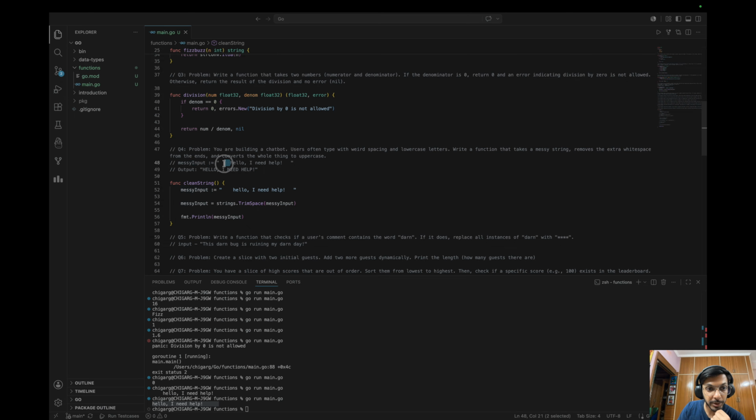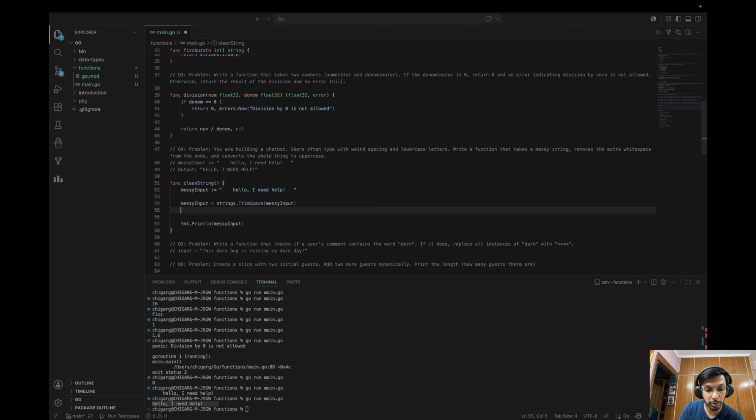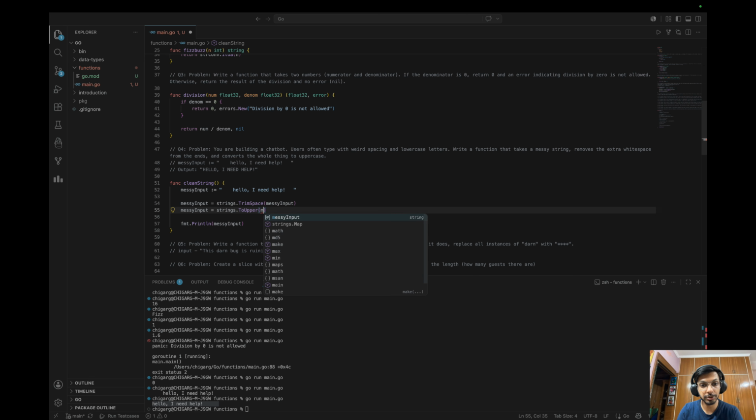And well, we remove the spaces and we want to convert the whole thing to uppercase. So there's one more thing. Messy input is equal to, again, we're gonna use strings dot ToUpper. I think this one is sufficient. Returns s with all Unicode letters mapped to their uppercase. Yep, this is the one we want. We're gonna pass messy input and let's see what happens.